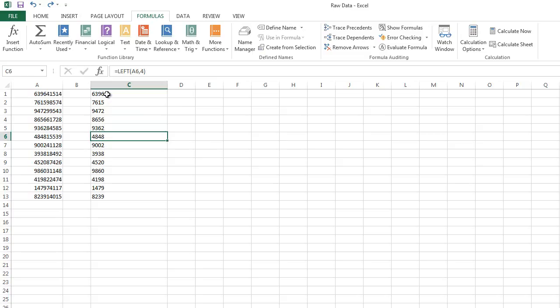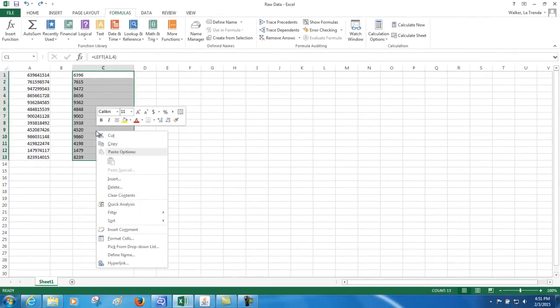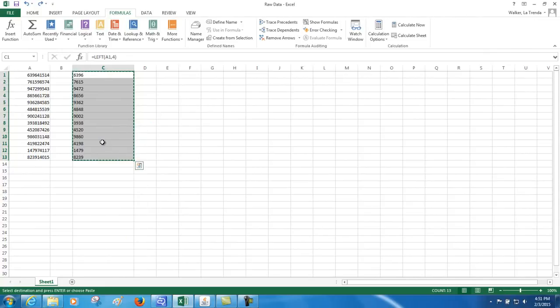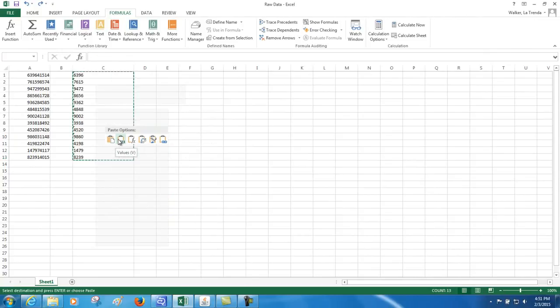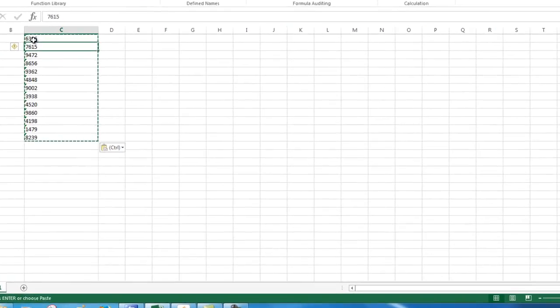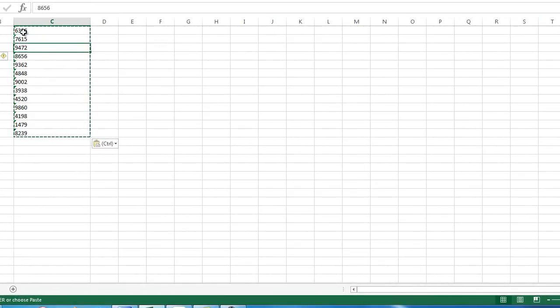I'm going to do that by highlighting all the data, then right-clicking in the blue area and clicking copy. Then I right-click in the blue area again, and I'm going to choose paste special, and I want to choose this second one here, which is paste values. Now notice I no longer have a formula. I have the exact value that the formula created for me. Now I can delete this information over here without affecting this data.